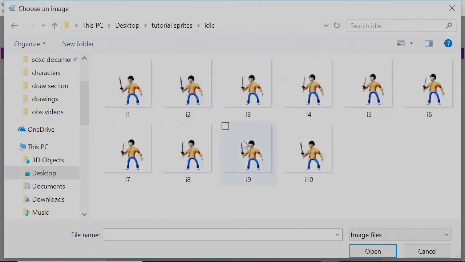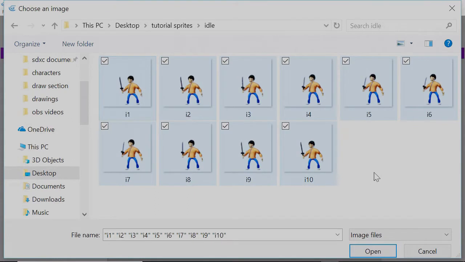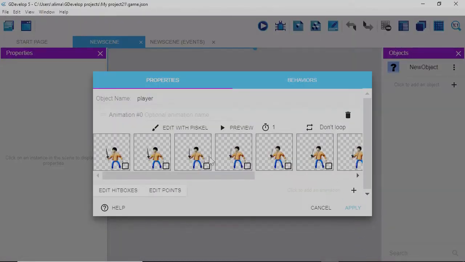I'm going to double click on idle. And these are the idle sprites that I have for the player I want to bring in. So I'm going to hold control, and then while holding control, I'm going to press A. By holding control and then A, that's just a shortcut that allows me to select all of these sprites. I'm then going to click open. Okay, so now all of these sprites came in.